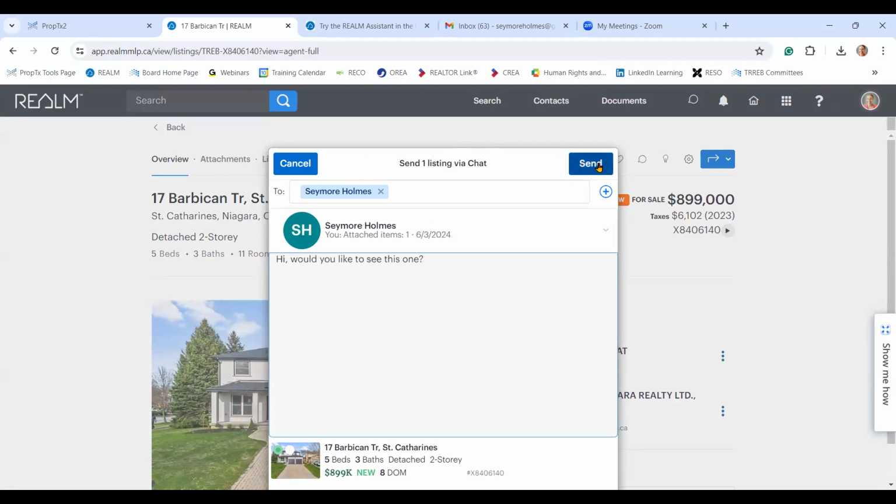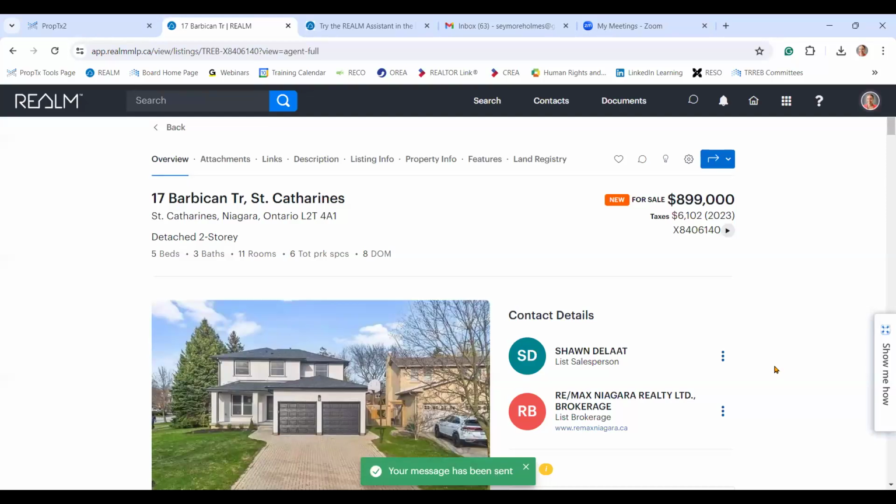Now, when you send a chat from a listing, it automatically includes the listing with it. So it sends it pretty well as an attachment, which is neat.